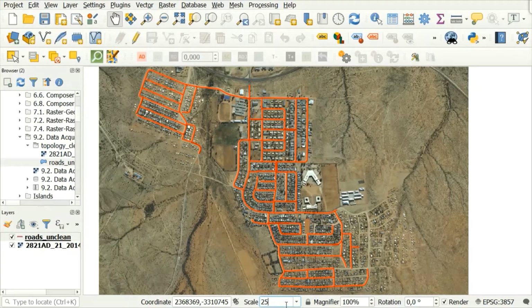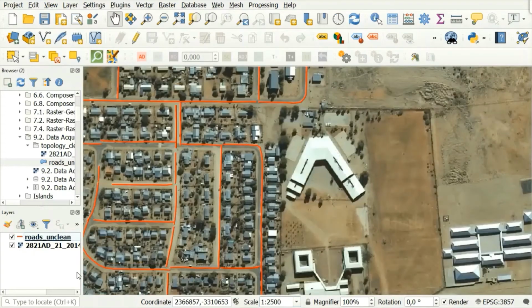And then now you have to zoom to a scale of 2500. So just type the scale number there, 2500, and click on the side. Already zoomed in. What do you see from the roads? I'll give you a minute to answer that.